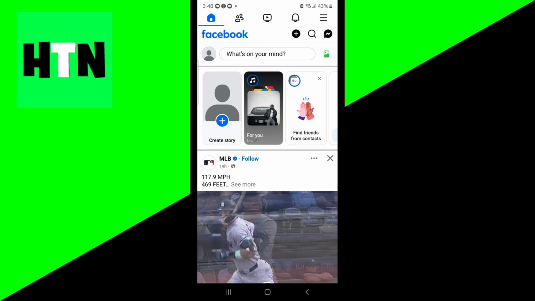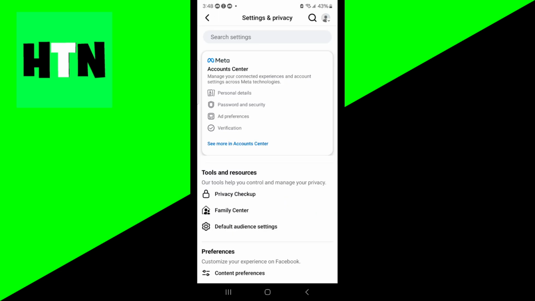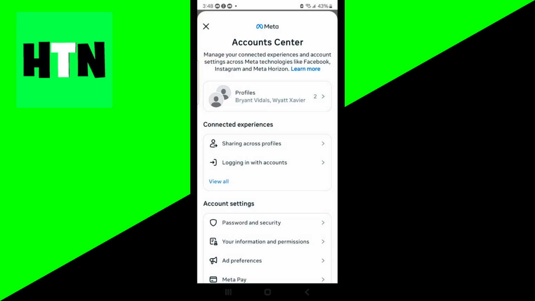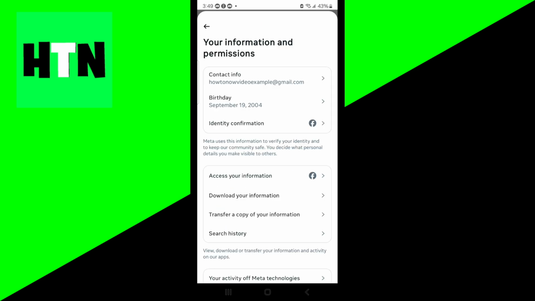So the first thing you want to do in order to fix it is to verify your age in account settings. To do that, all you want to do is go to the top right and select these three bars right over here. Then once you're here, go ahead and press on this gear icon. Then select See More in Account Center. Then underneath Account Settings, you will see this option that says Your Information and Permissions. All you want to do is press on that.